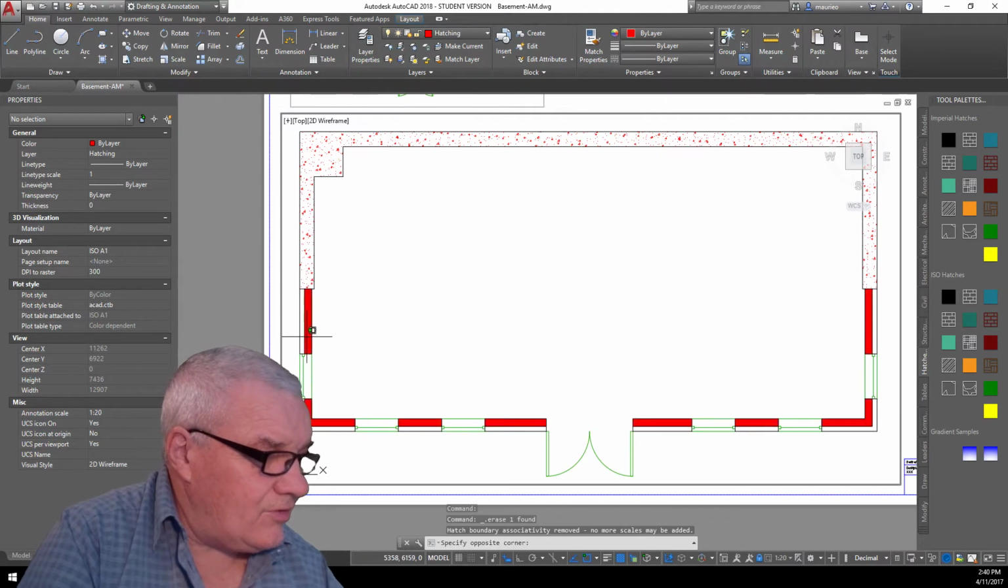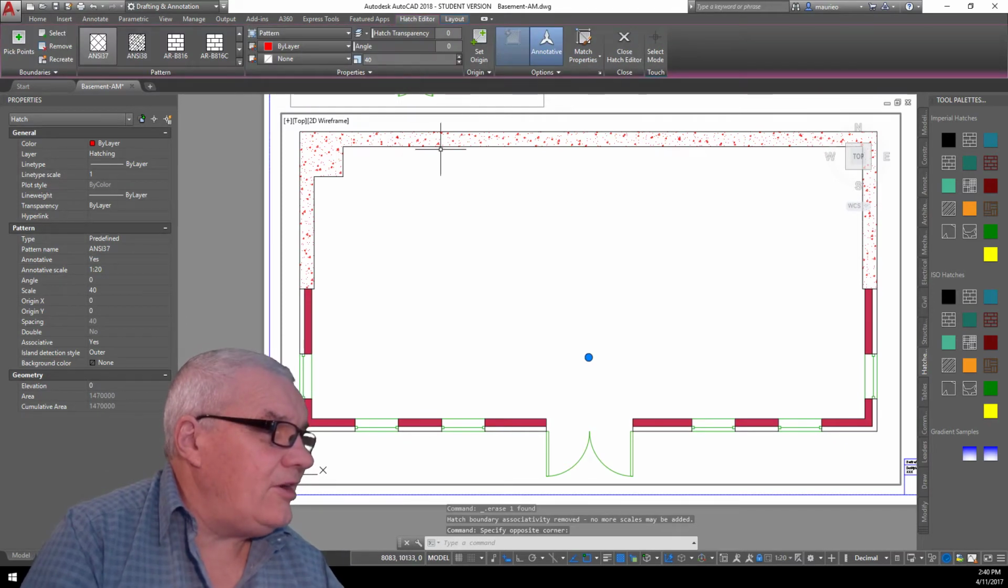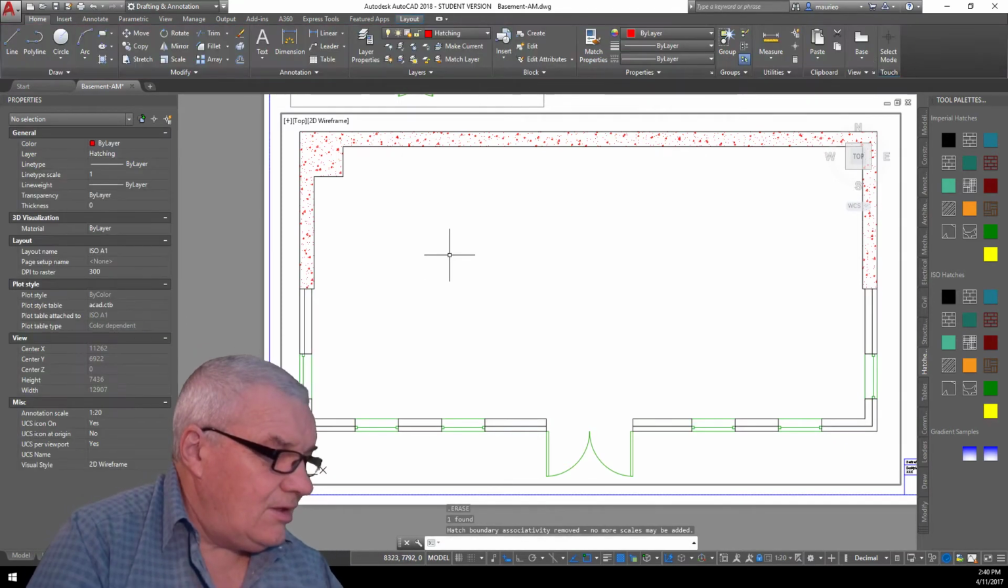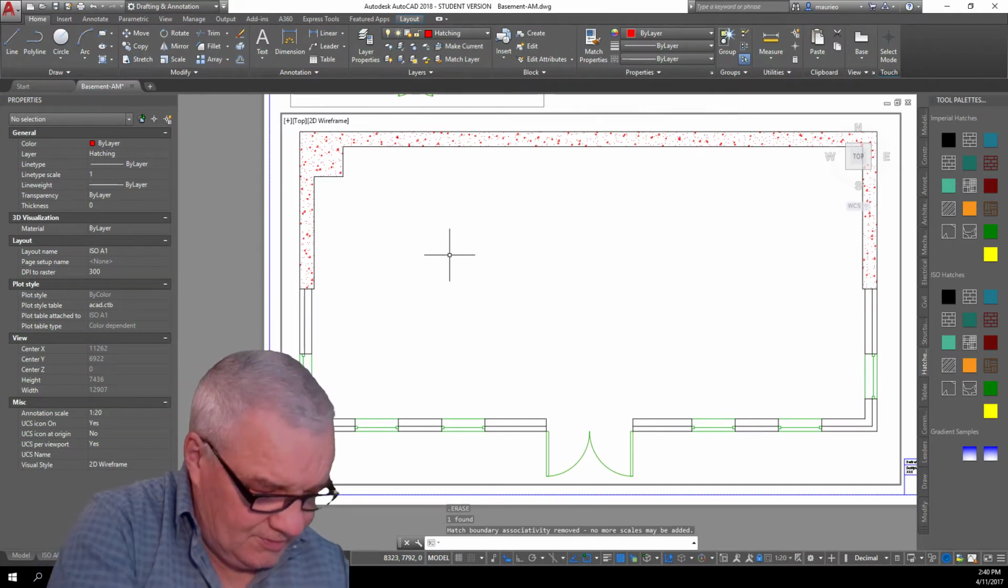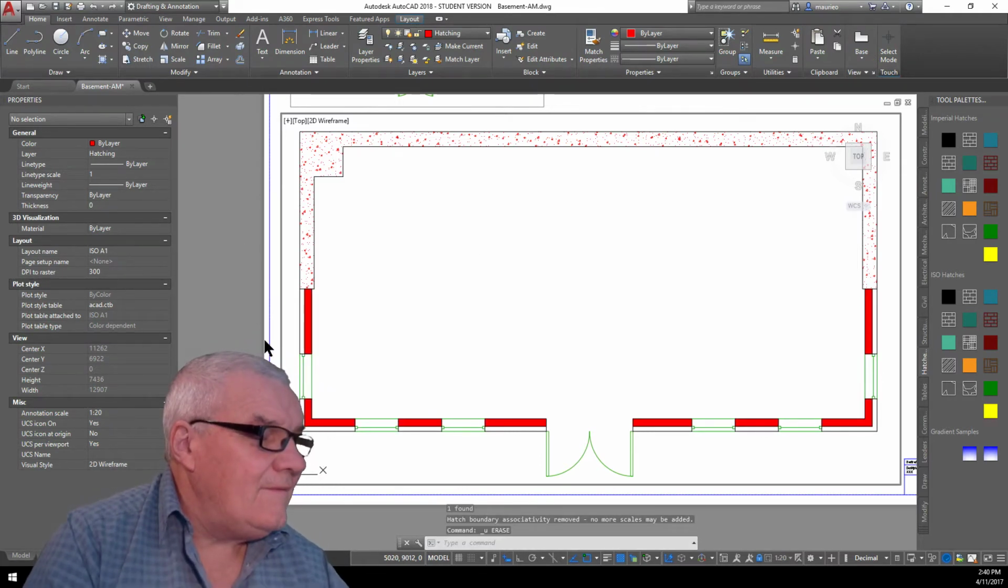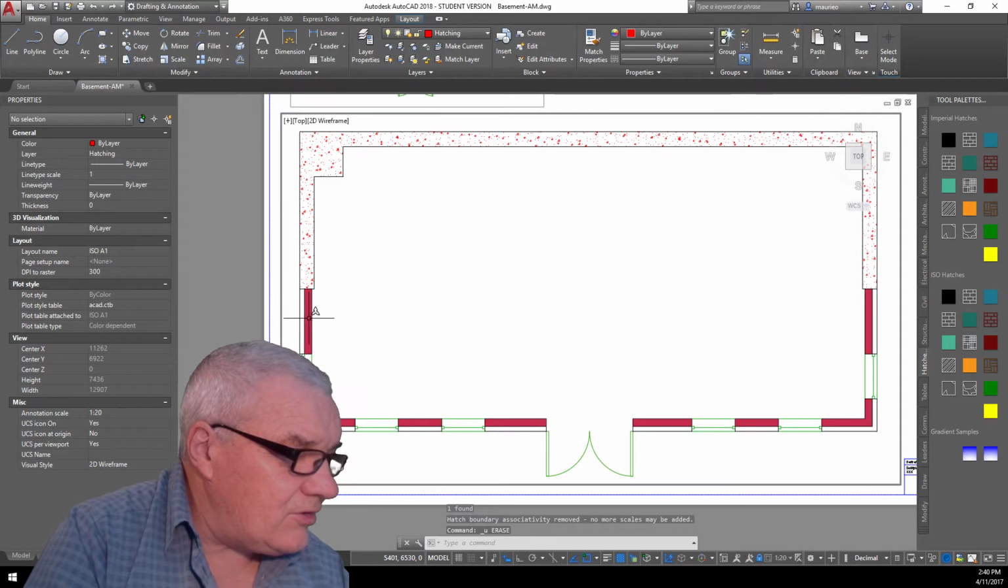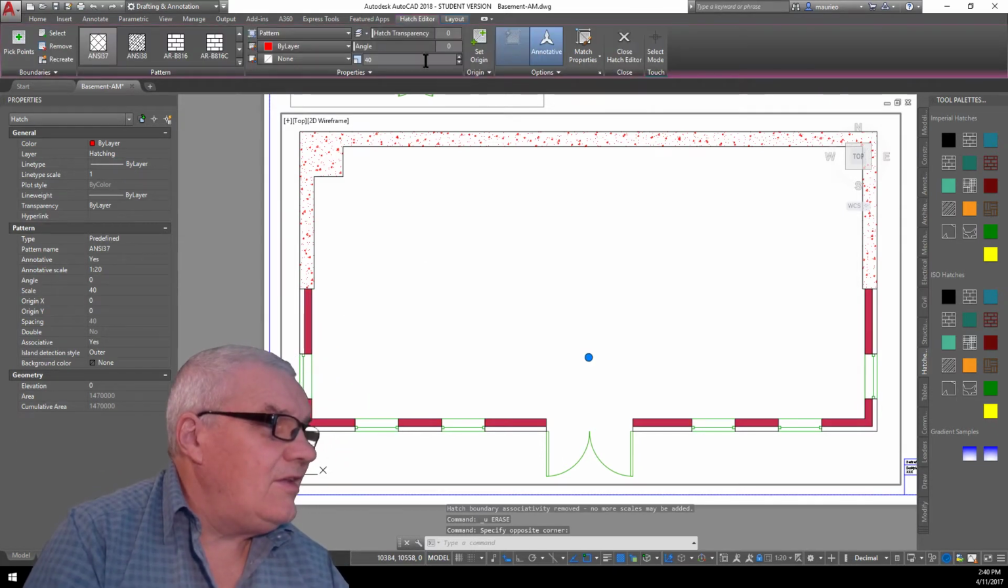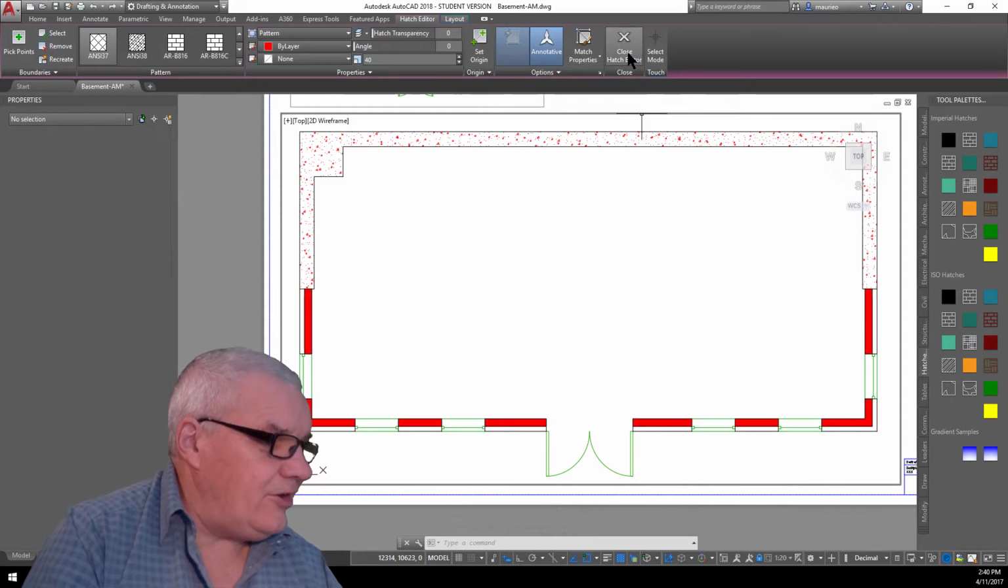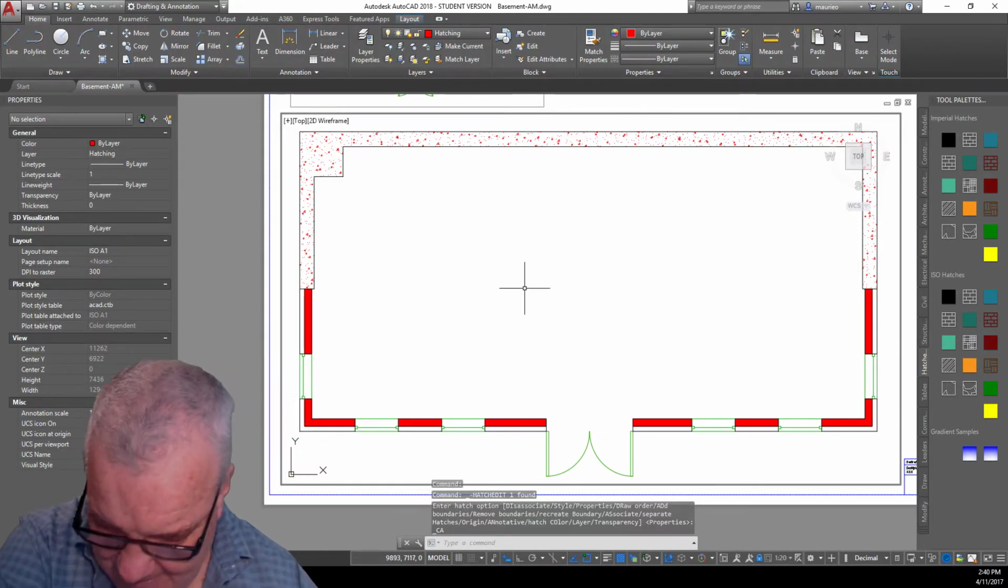Okay, so that's selected the hatch and it should be 40. Okay, so there's our hatch. It's selected. There's at 40. Close the hatch editor. Ah, that's the ticket.